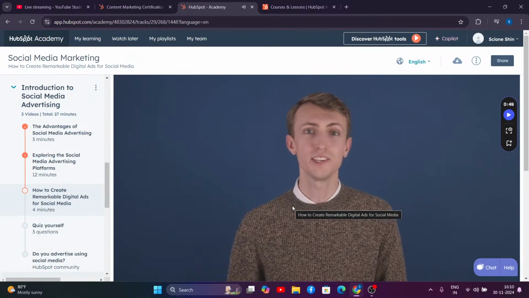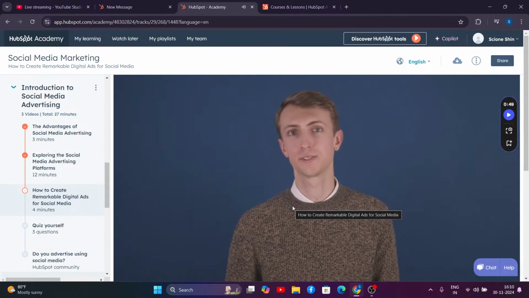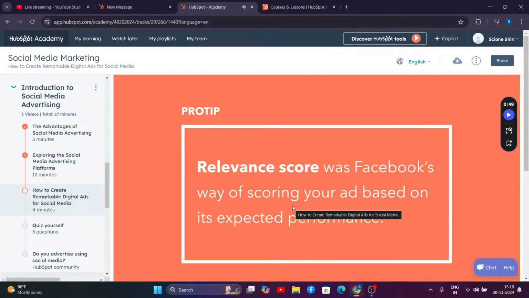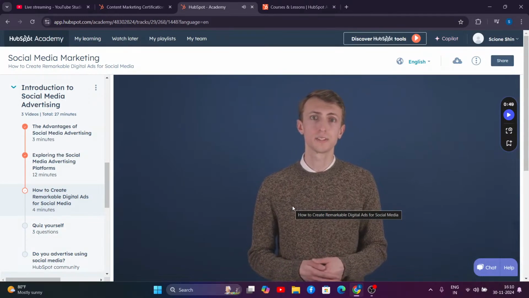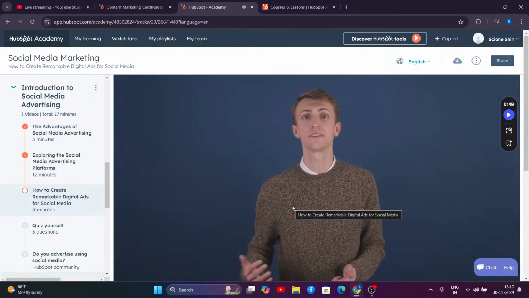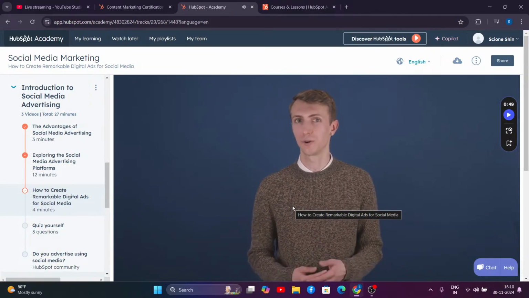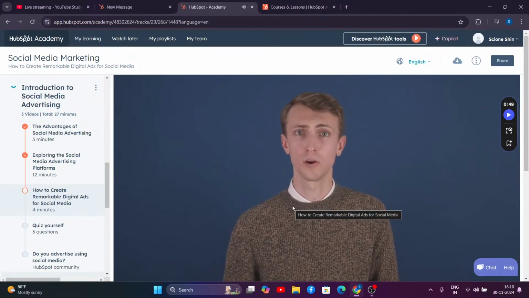In previous years, you may have heard of a term called relevance score. Relevance score was Facebook's way of scoring your ads based on its expected performance. This score wasn't particularly helpful to advertisers because it wasn't clear which actions advertisers needed to take to achieve a higher score. So how does Facebook measure ad performance?